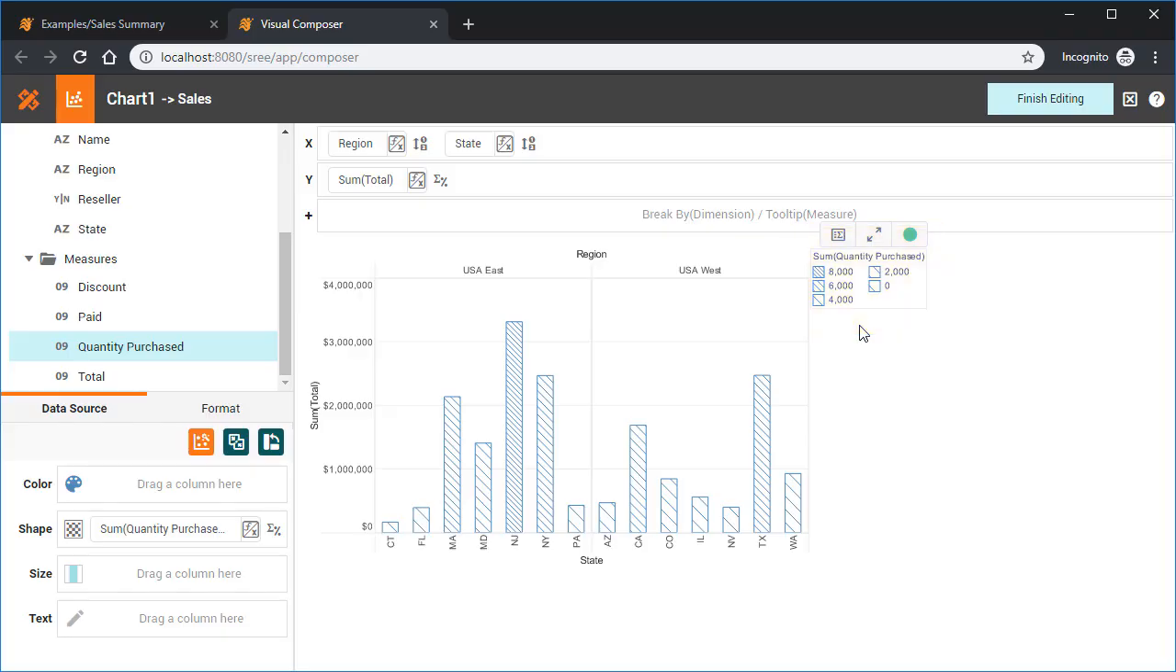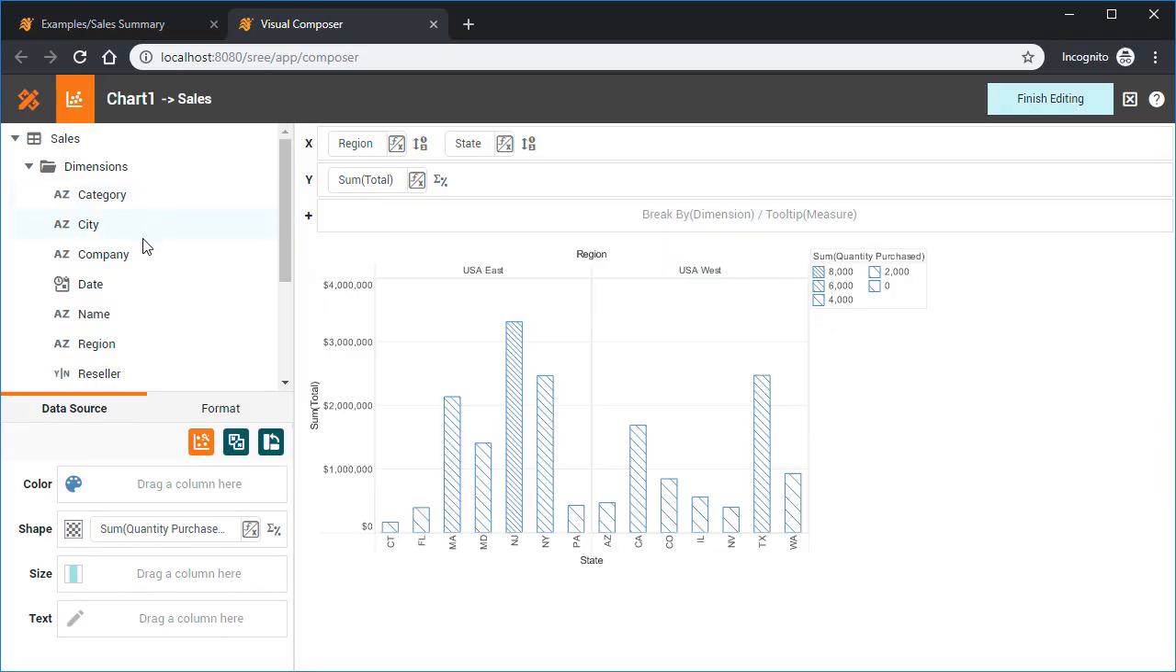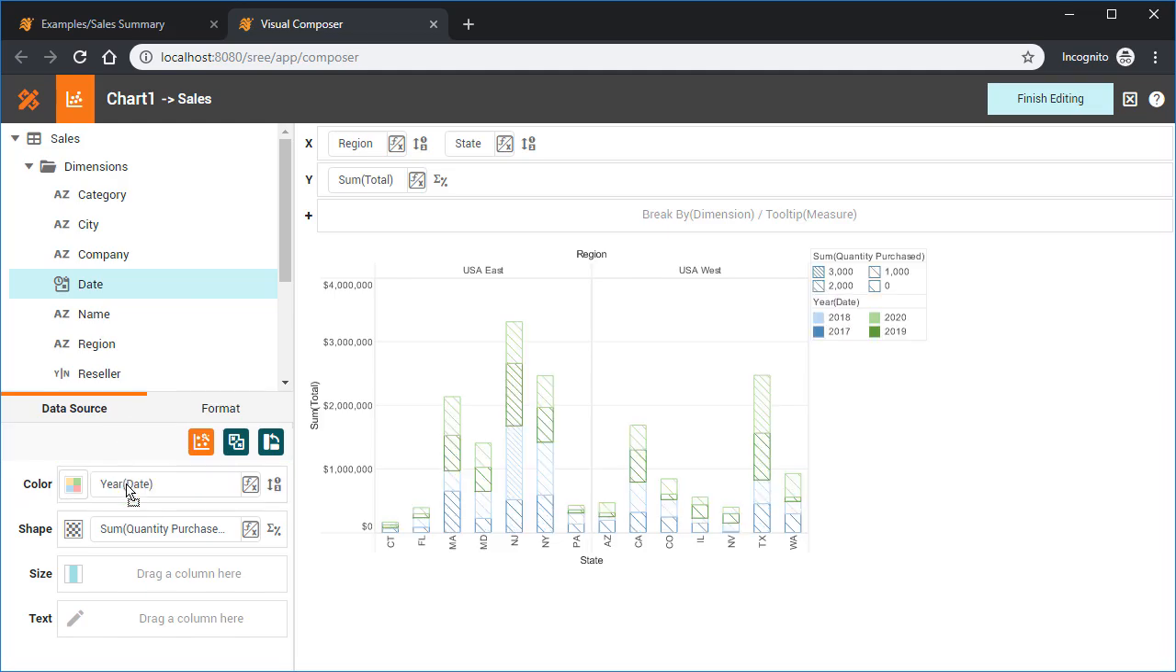Likewise, if we wanted to display a dimension using one of the visual properties in the bottom left panel, we could drag a dimension field to one of those areas. For example, if we wanted to represent the date field by using color, we could simply drag the date dimension to the color region in the bottom left panel. The individual year groupings are now represented by different colors on the chart.